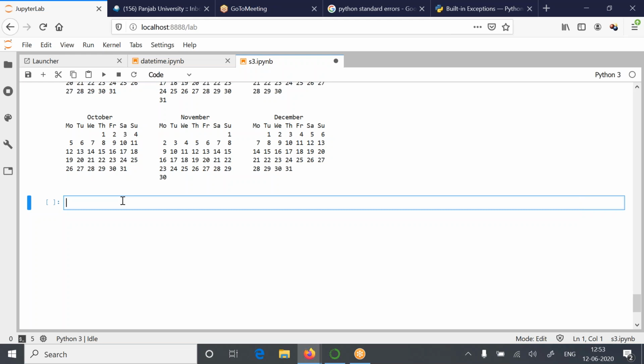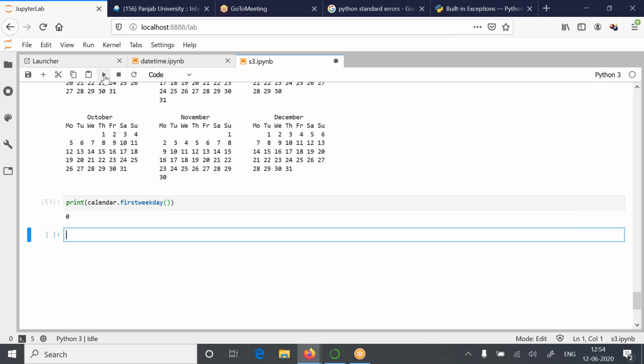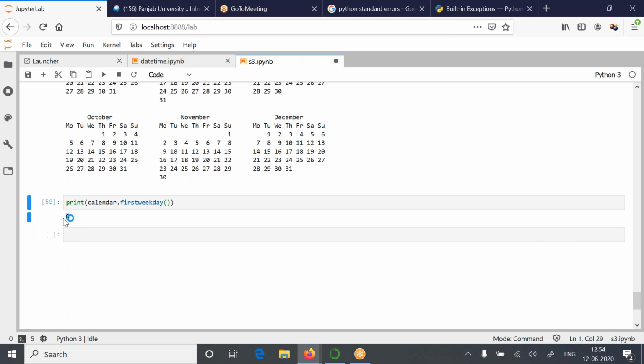Then we have certain calendar related functions. We'll quickly go through those functions. For example, if I say print calendar dot first weekday, it will display the first weekday. So 0 basically means Monday. That means the system has set 0 as the value for Monday, the first weekday.